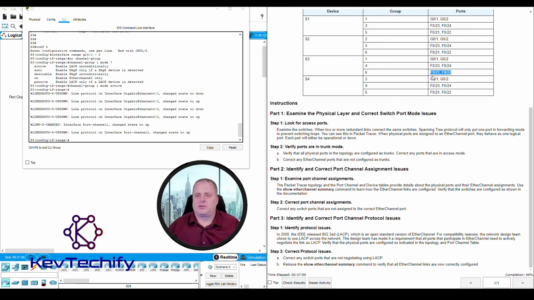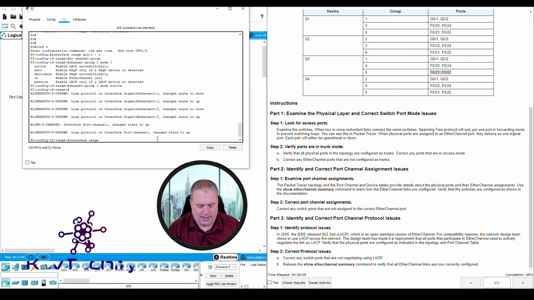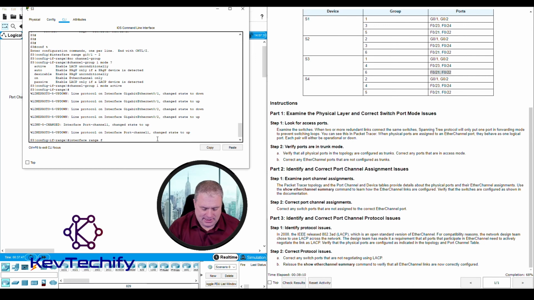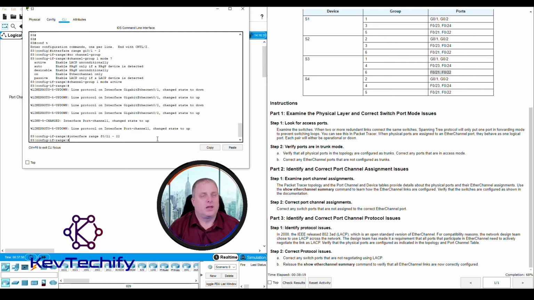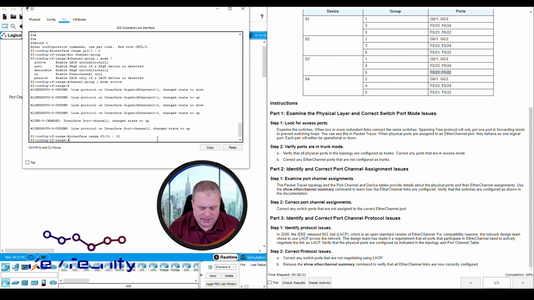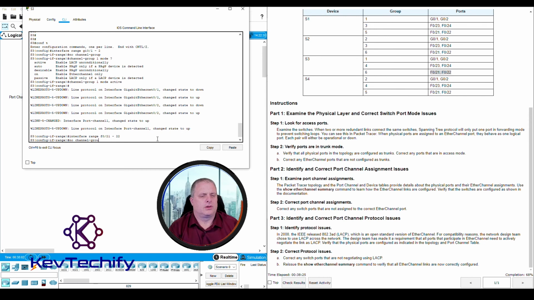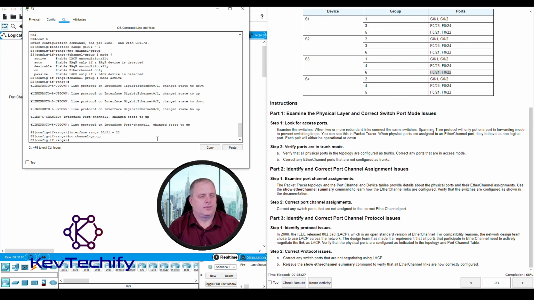Let's go ahead and look at Fast Ethernet 21 to 24. We don't have to exit out right here. We can just change interfaces. So interface range Fast Ethernet 0 slash, and once again that is 21 space dash space 22. We got to delete that existing channel group, so no channel-group. There you go. And now we can create it.